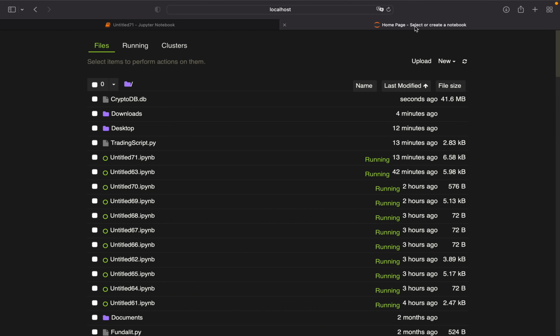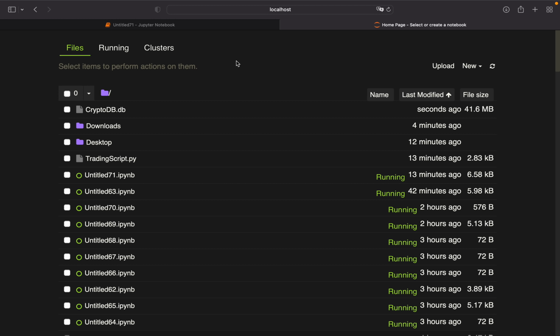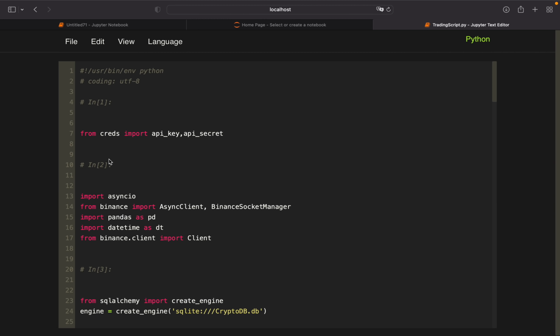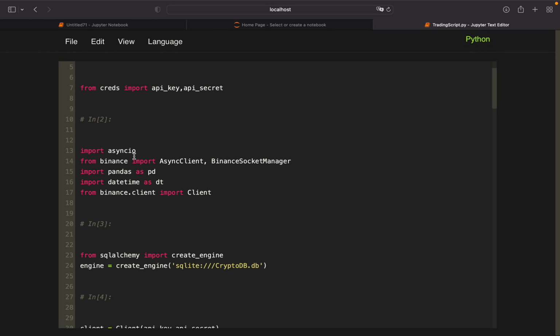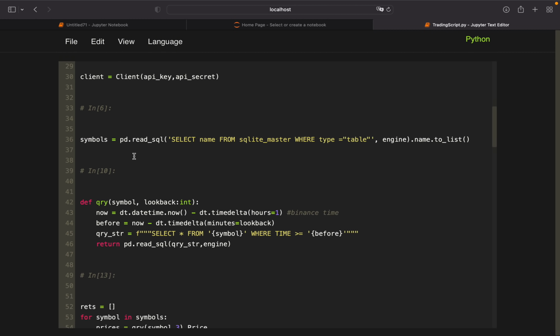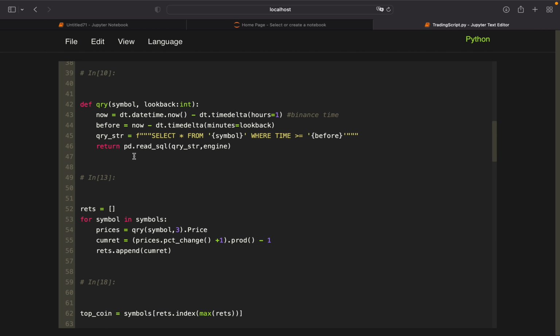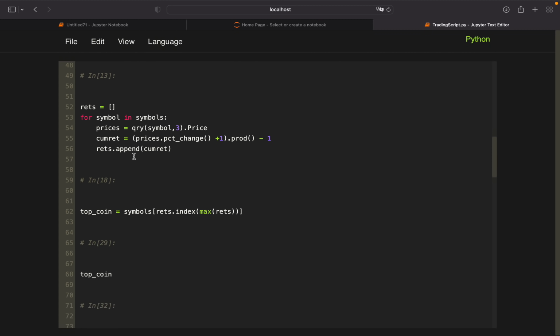And with that, if we take a look at the Jupyter home folder, you see that the trading script is here, right? So this is our script, transformed to raw Python here, right?